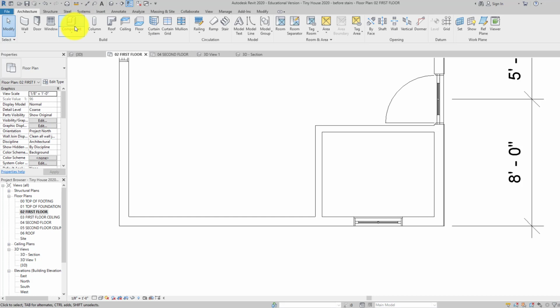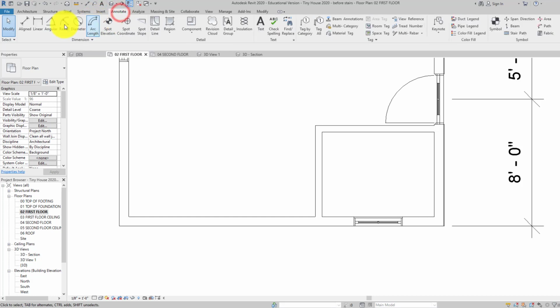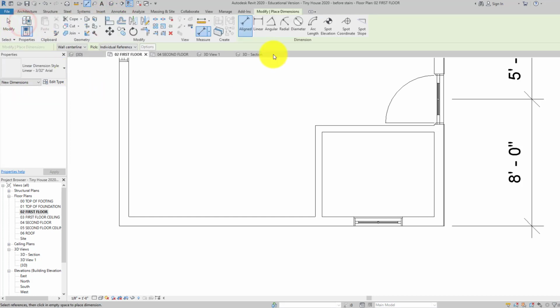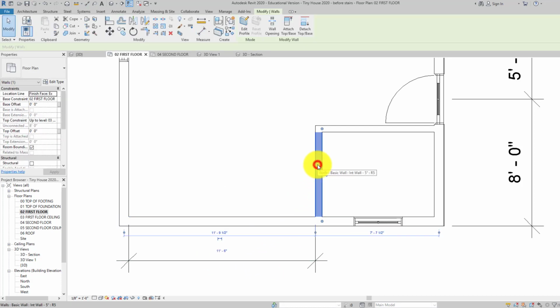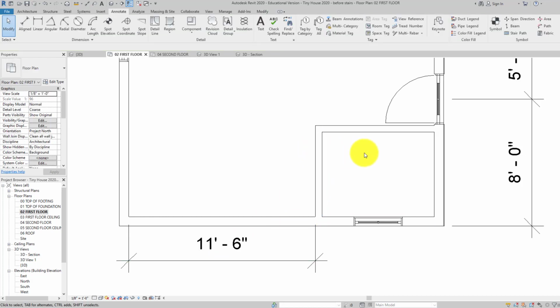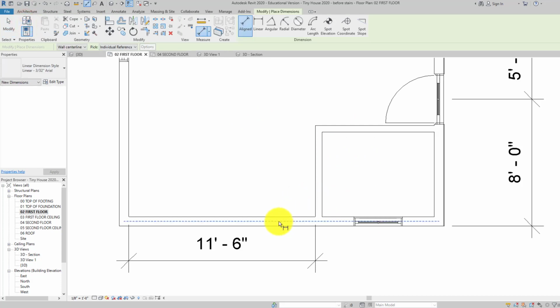So what you need to do is go to Annotate, Aligned, and if you tab through, grab this edge and grab this edge and make sure that says 11:6. If it doesn't, click on this wall and then down here you can change it. And then the height, we did 5:6 I believe last time.